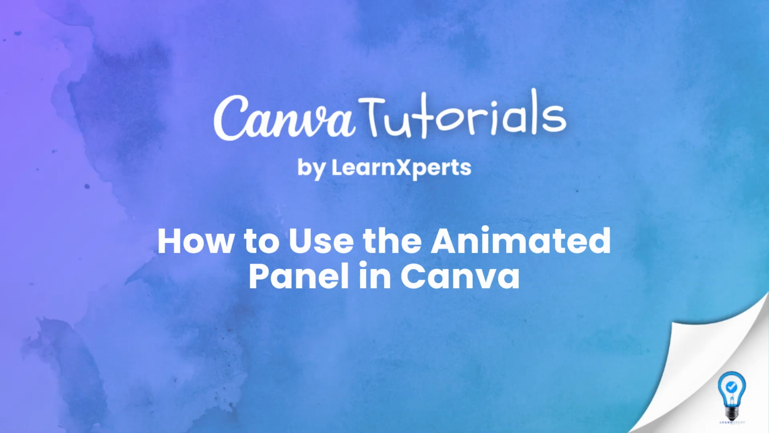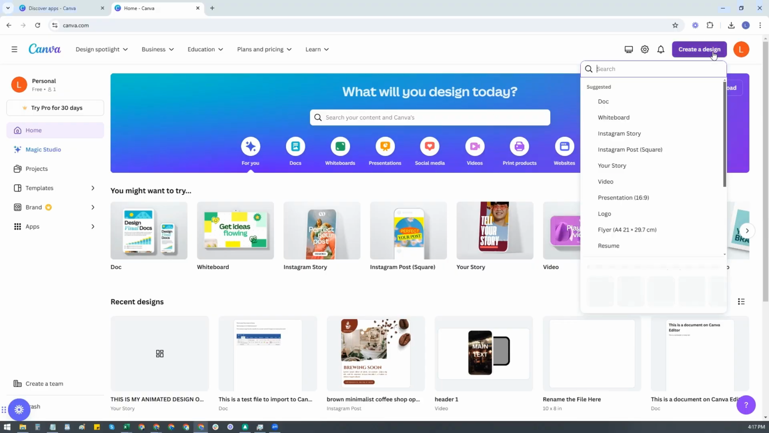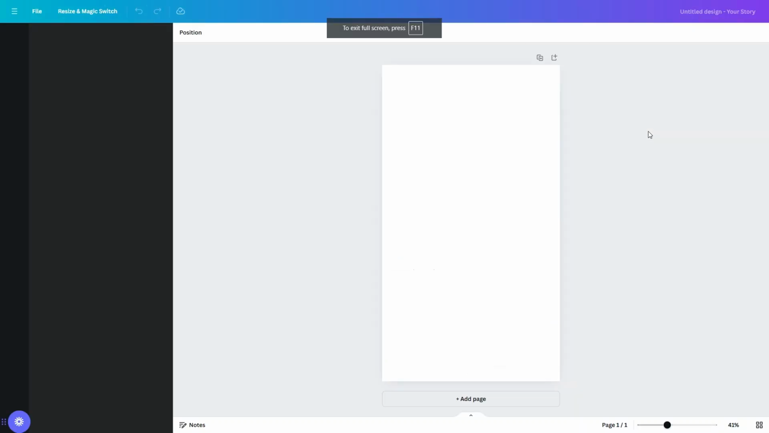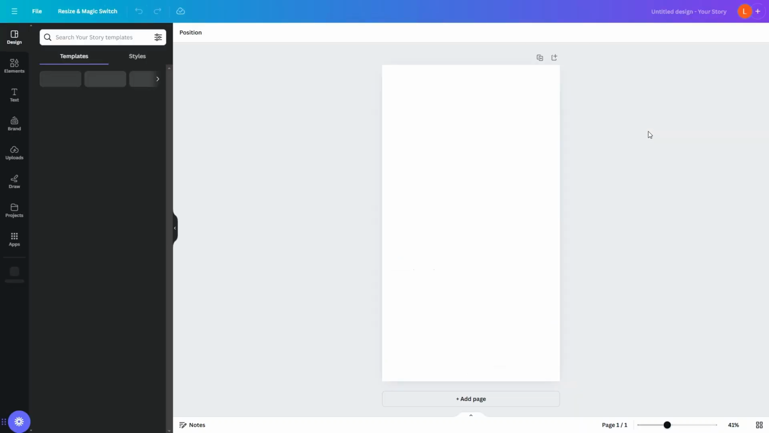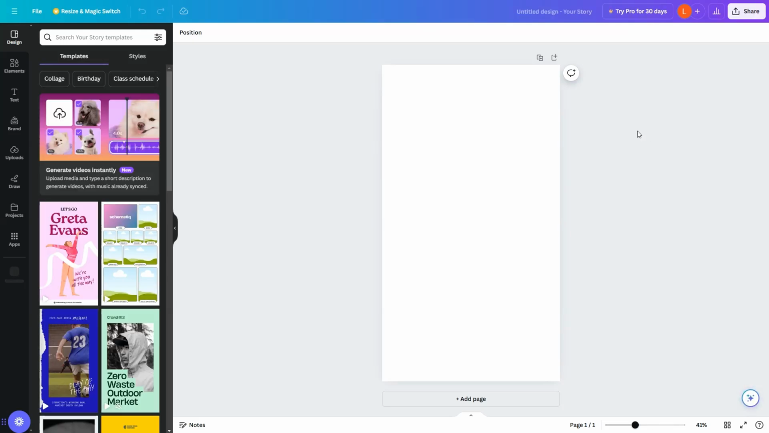We'll explore where to find it and how it can be effectively used in creating dynamic social media stories and posts. So let's create an Instagram story together. First, click on Create a Design, and then select Instagram Story. Now you've got a blank artboard ready to go. Just enter any text, photo, sticker, or any element you want, and let's start animating.